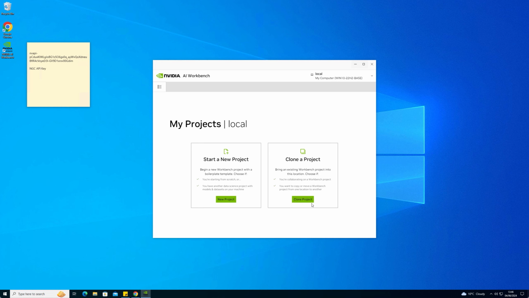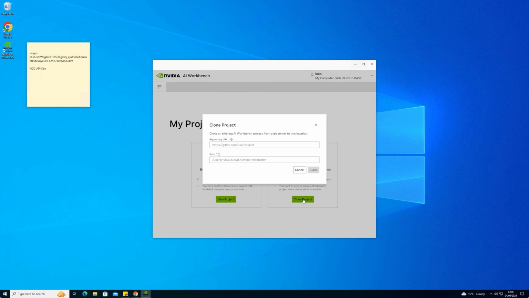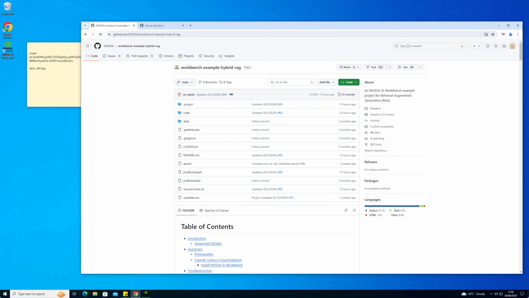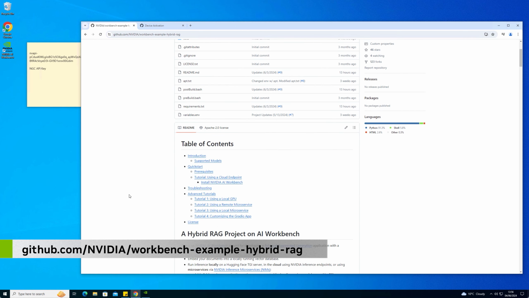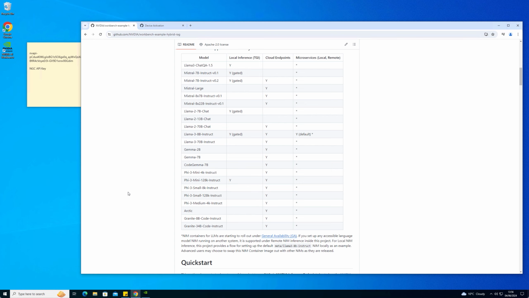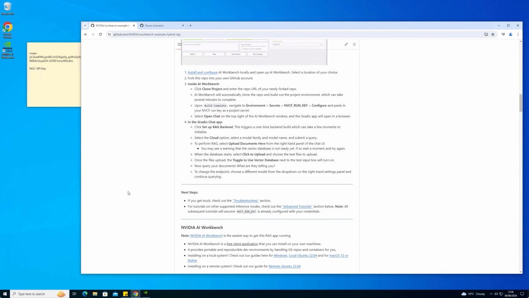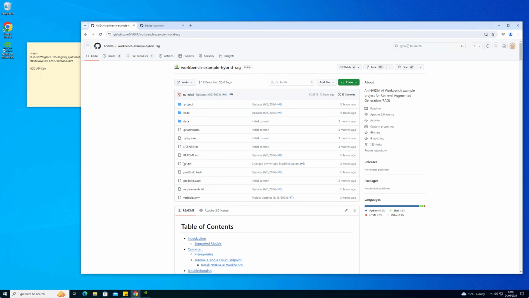And we're going to clone the project from there. So here's the URL it's expecting, github.com/user/project. If you go to the page that I've highlighted down the bottom now, you'll see this is our hybrid RAG project. And if you scroll down here, you'll see lots of details about what this includes, how to run it, all that sort of thing.